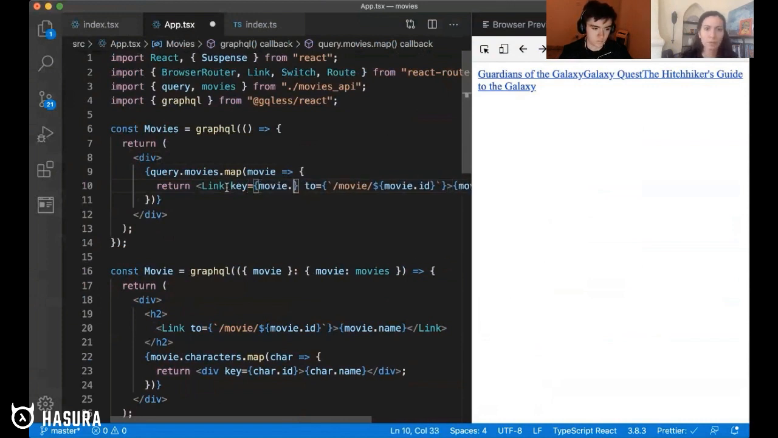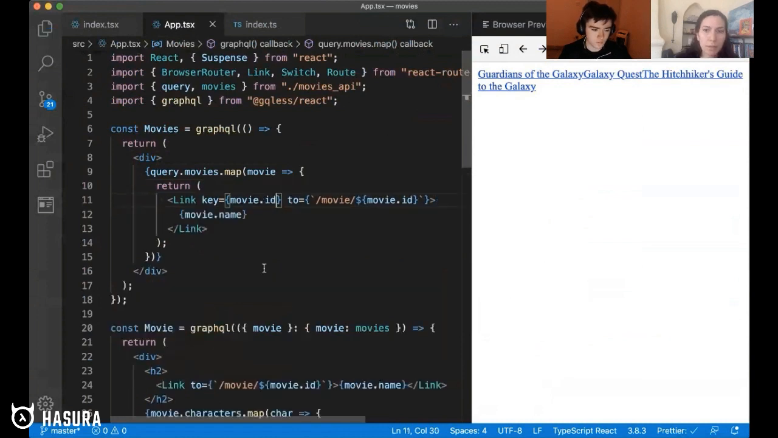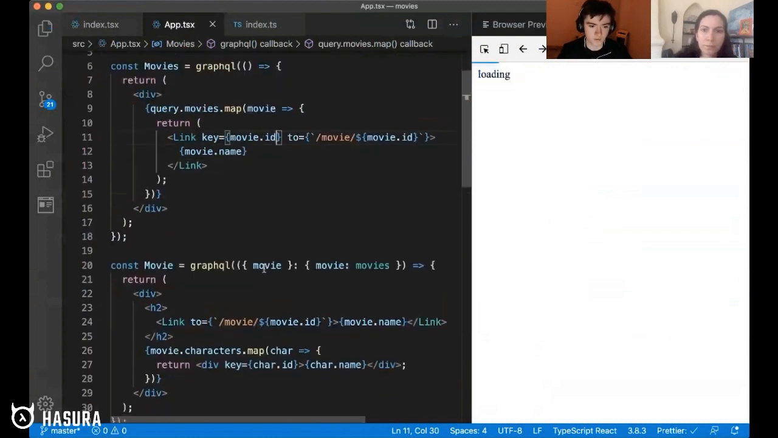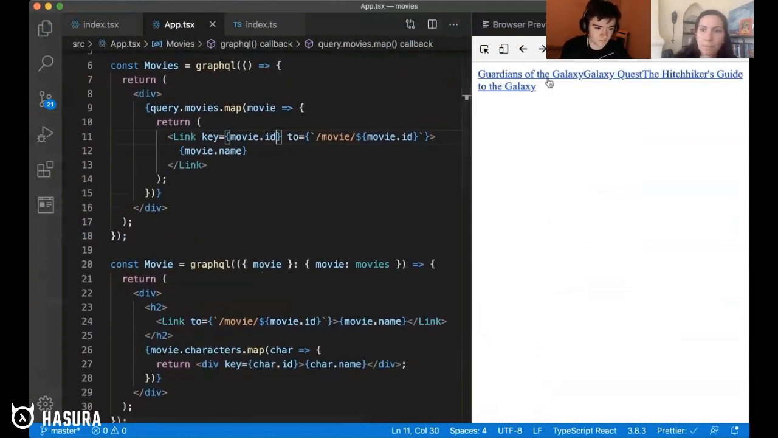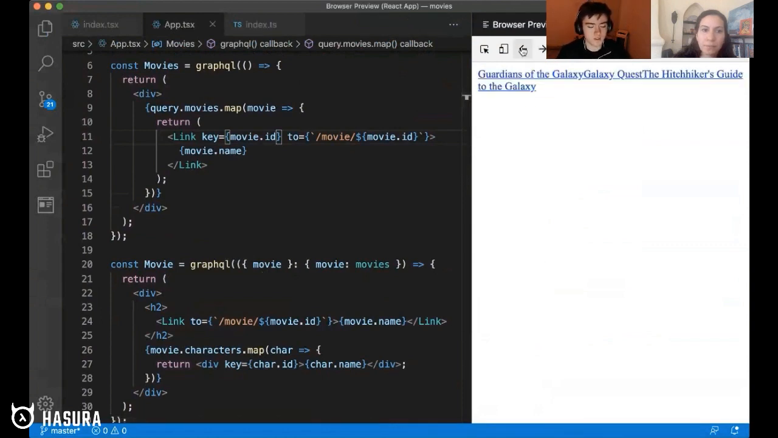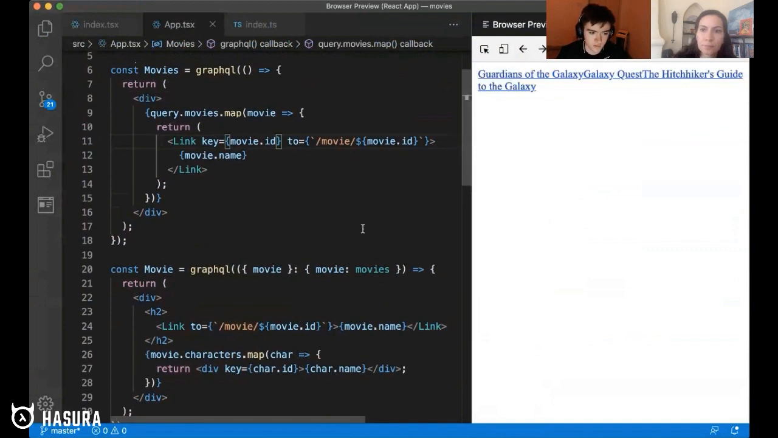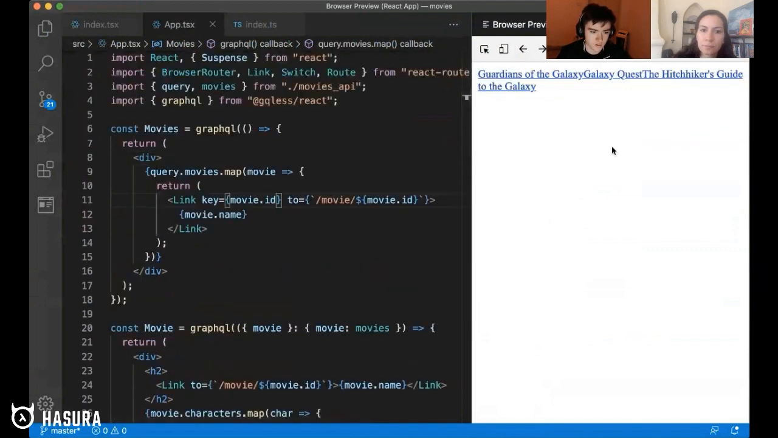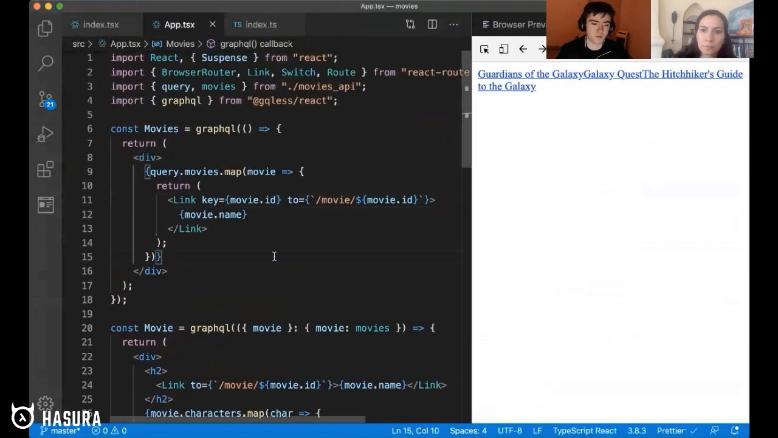movie.id. Cool. So we should be able to click on a movie and it will open up expanded. Yeah. Cool. So now it says loading because we haven't got the characters cached, because we're not rendering them ahead. So we can probably create a character component now that displays the image.